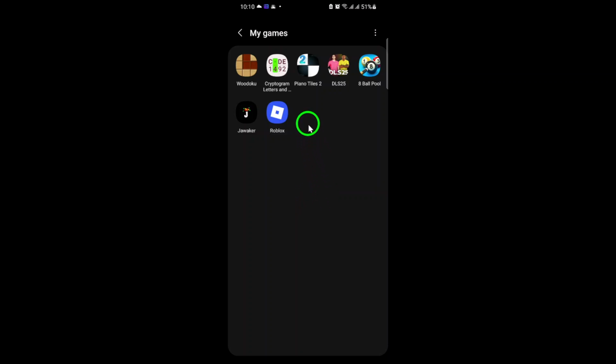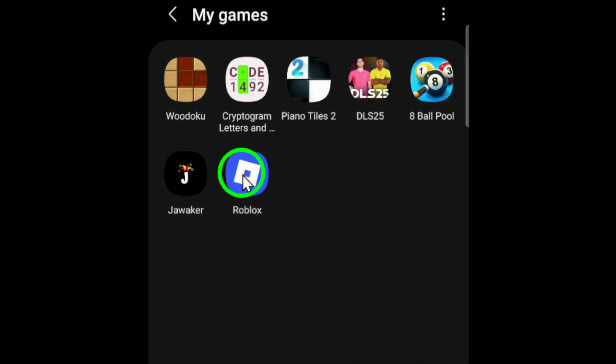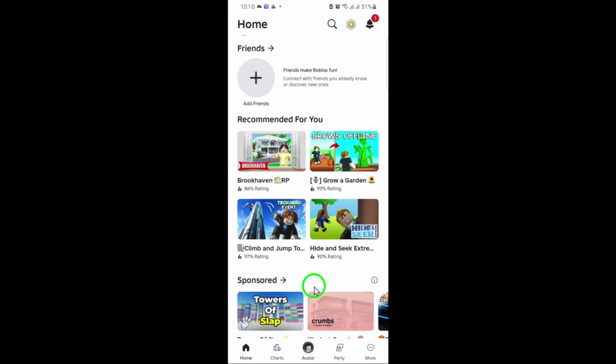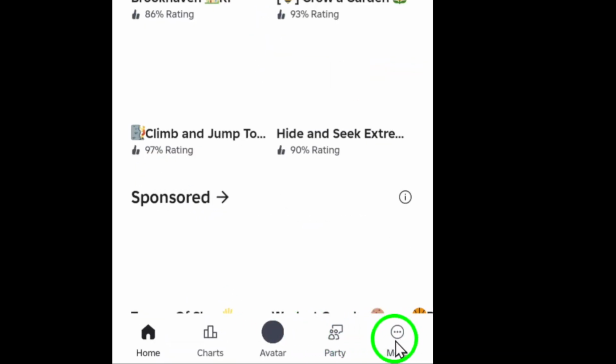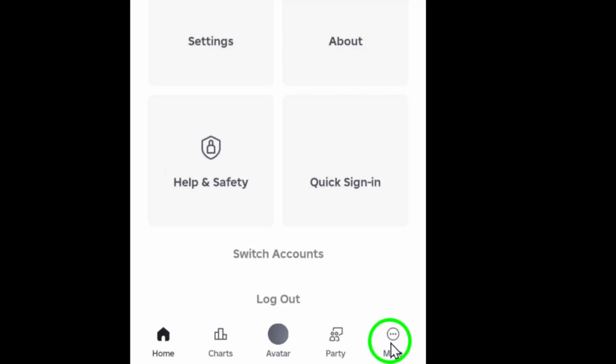Let's get started. First, open the Roblox app on your device. Make sure you're logged into the account you want to update. Once you're on the main screen, look down to the bottom right corner. You'll see 3 dots labeled More. Go ahead and tap on those dots.